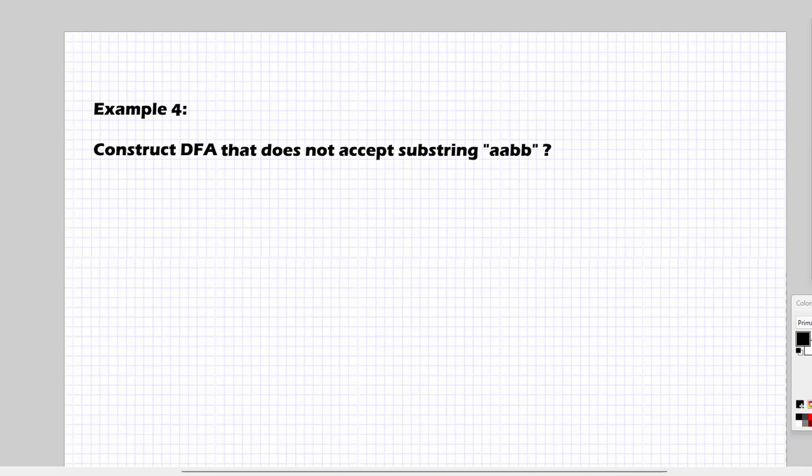Let's look at another example. Construct a DFA that does not accept a substring AABB. So 2 A's followed by 2 B's. Now, whenever you see something like this, you need to simplify it this way. Whenever it says does not, make it does. Then I'll show you how to switch it.